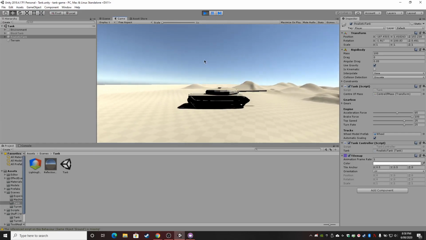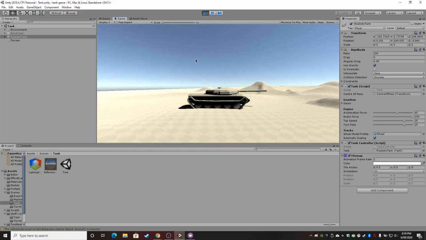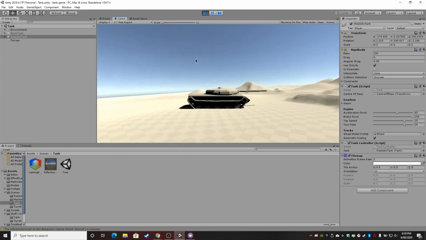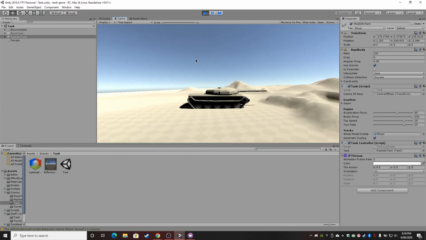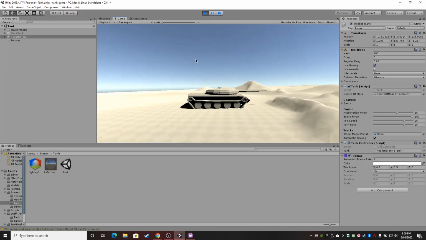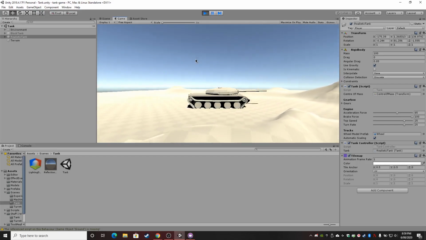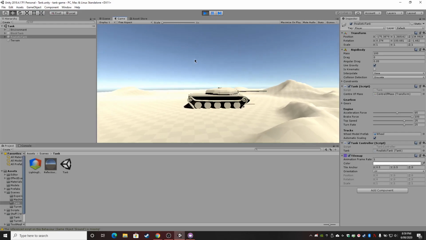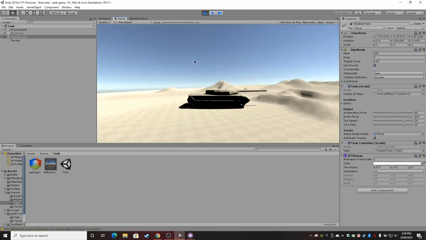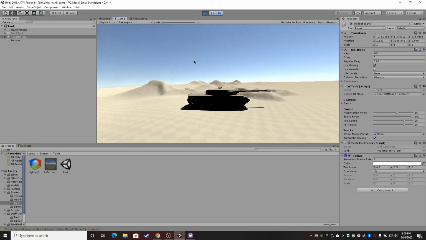As you can see, I can brake, and you can see the hull move forwards as we brake, and I can turn on the spot. That's custom coding, and it doesn't interfere with the tank driving.